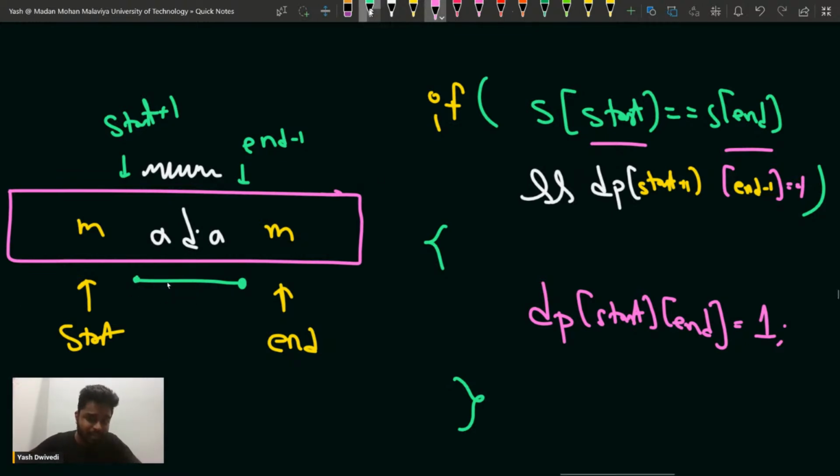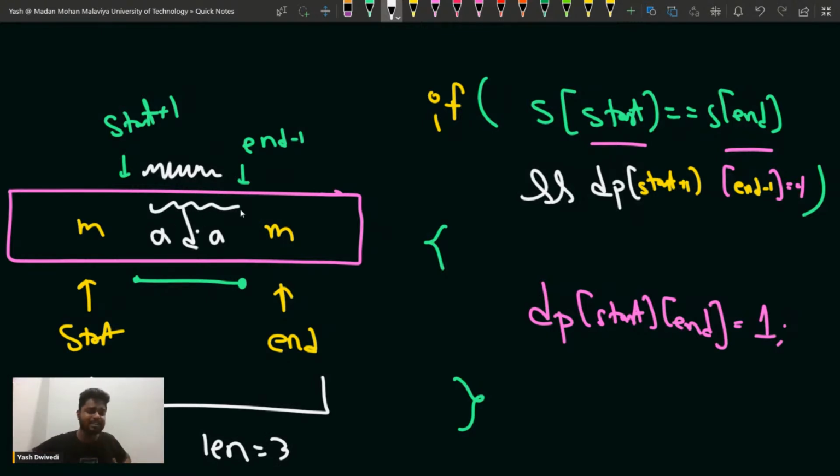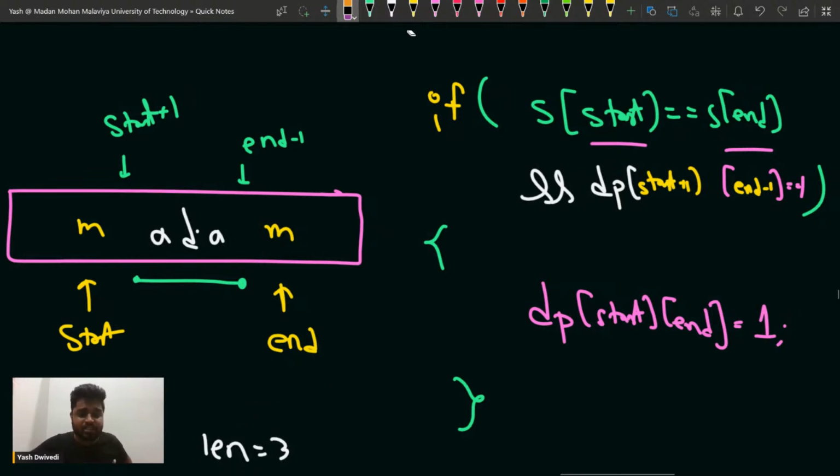If my length here is 5, see here, my length is 5, right? If I am checking for length 5, then the result for length 3 will already be stored, so I can check this segment from this inner segment. I will check this directly by using this property: if dp of start plus 1, end minus 1 is equal to 1, this means that the segment in between is palindromic in nature.